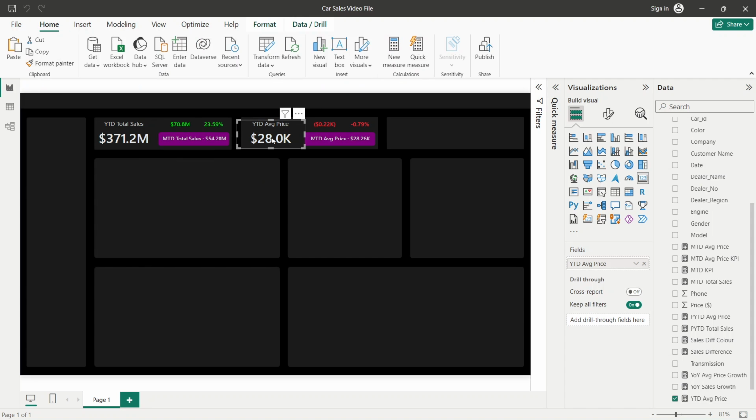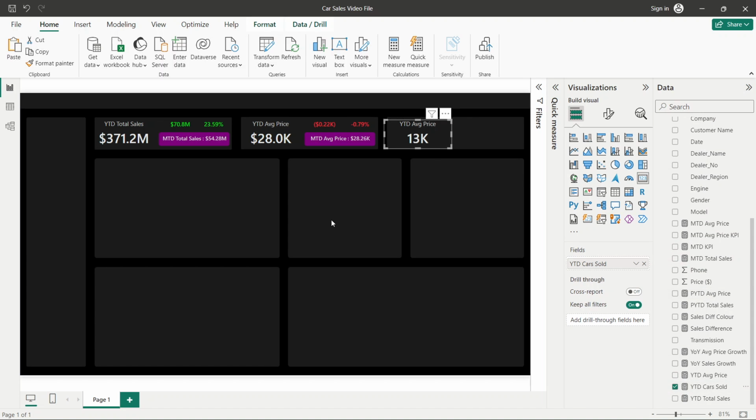So we will just copy this, Control C, Control V, and I'll just try to bring it over here. Okay, so this is year to date. I will just select this, I will just delete this, and from here we will select year to date cars sold. So it is 13,000. Now we don't have to give any currency for this because year to date car sold is nothing but a number. Okay, it is not measured in currency, it's just a number. So we have to just change the title.